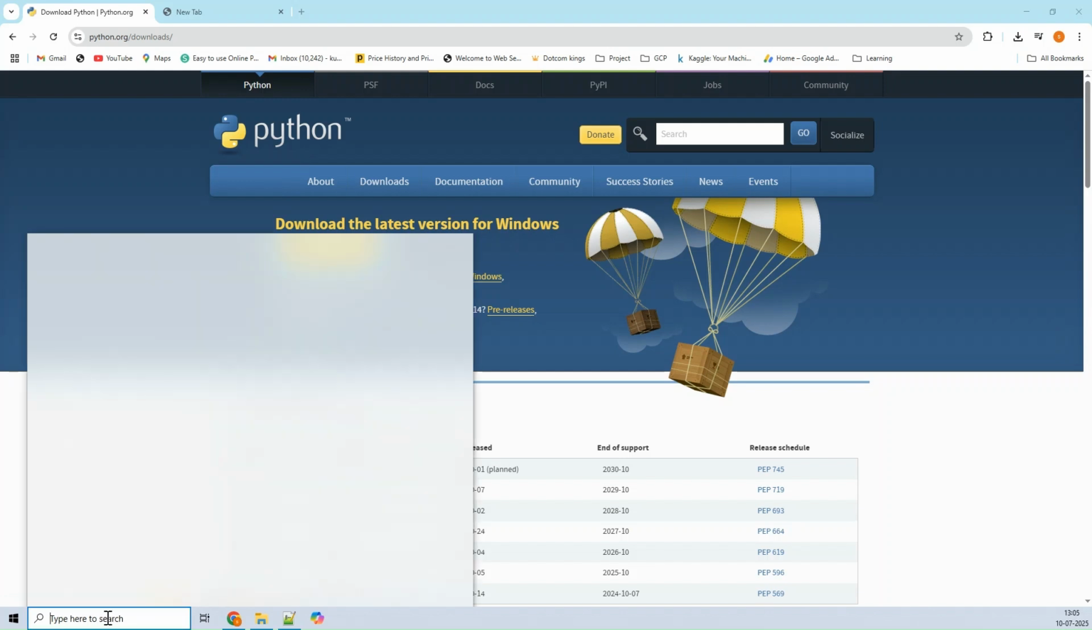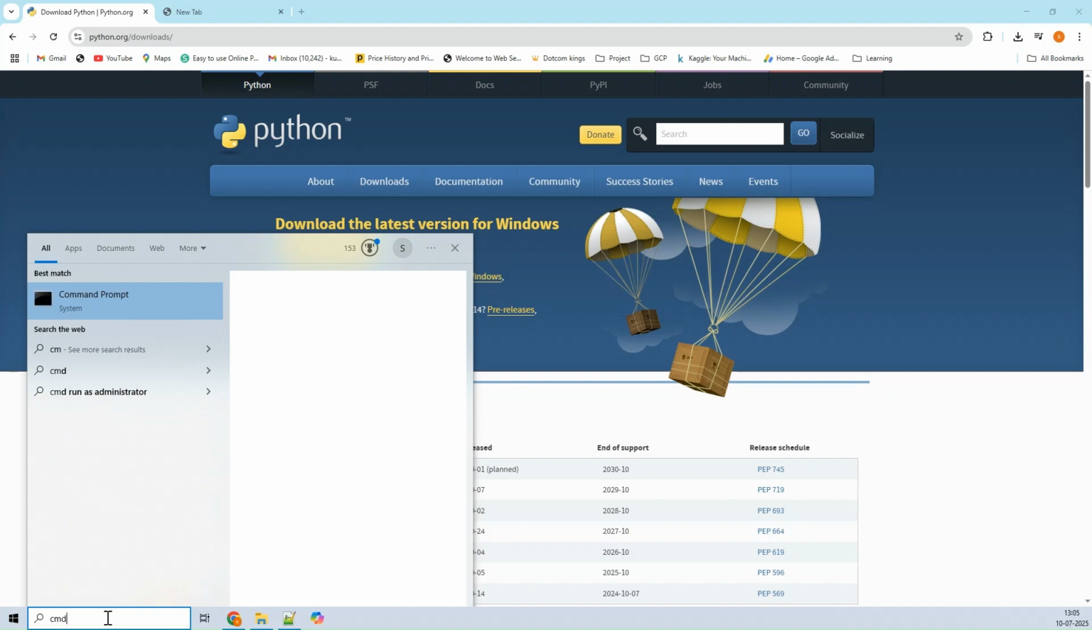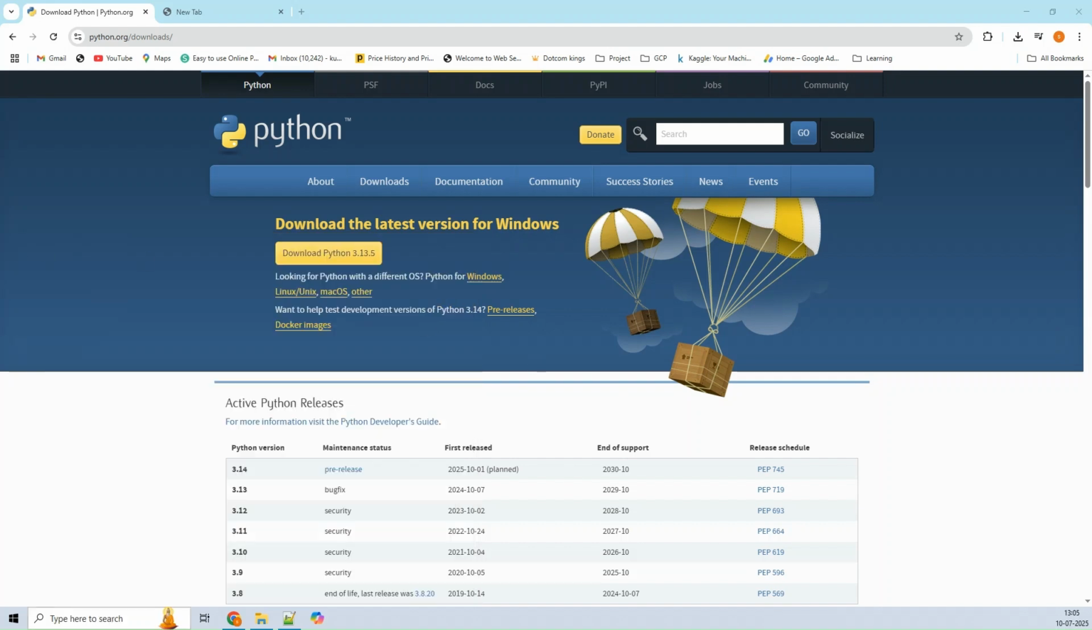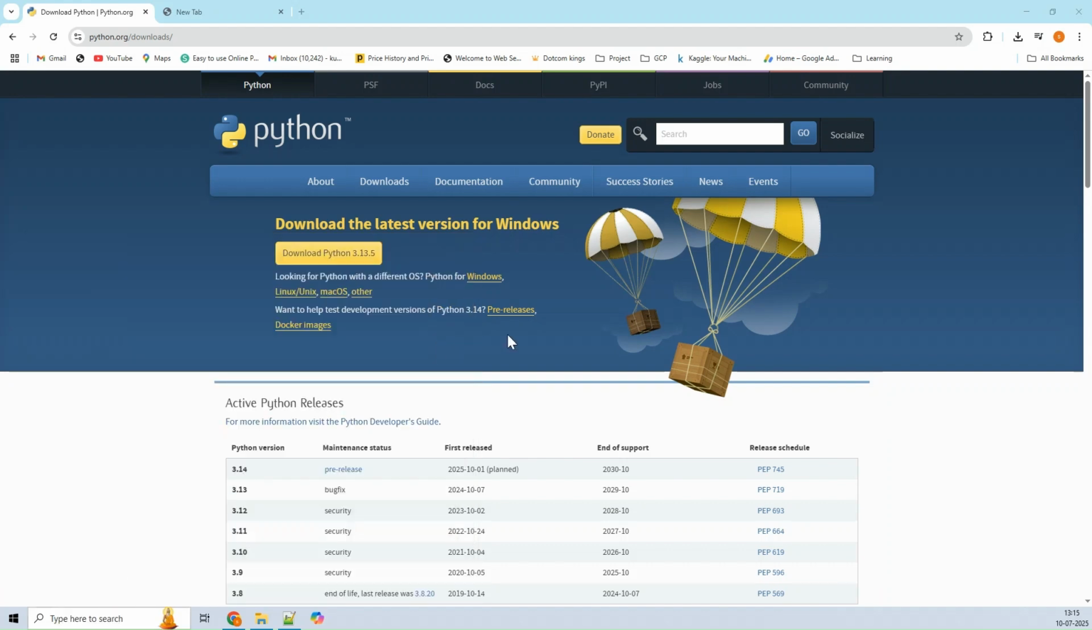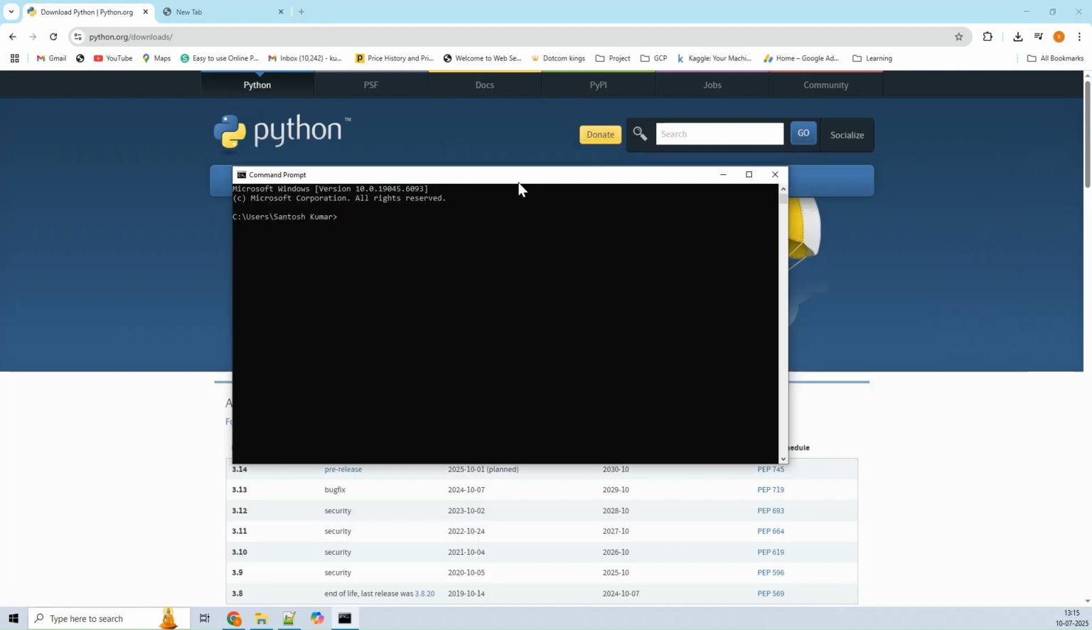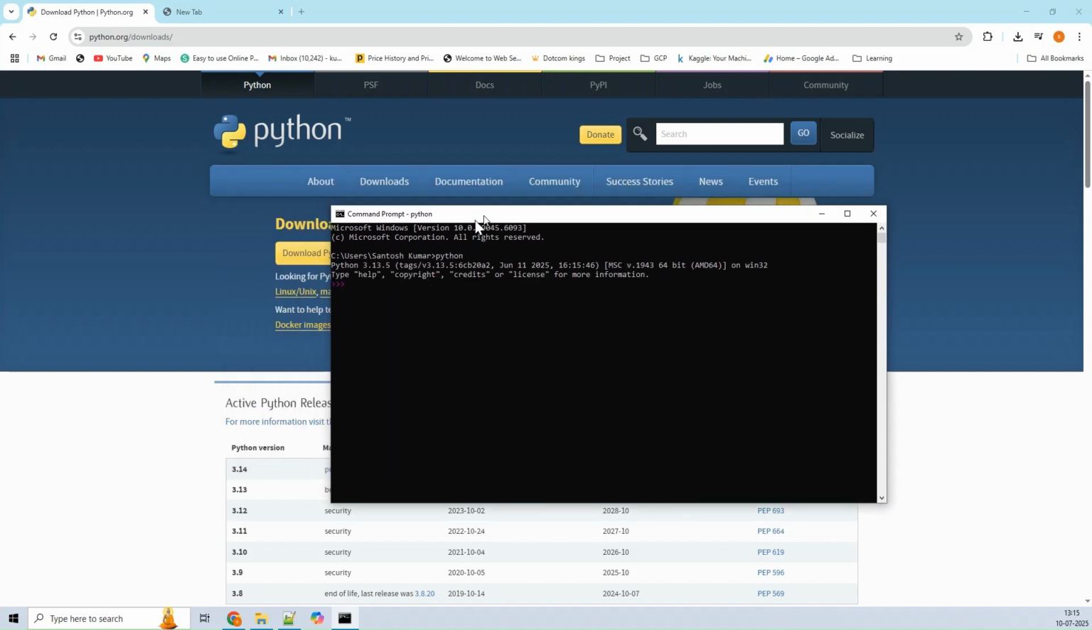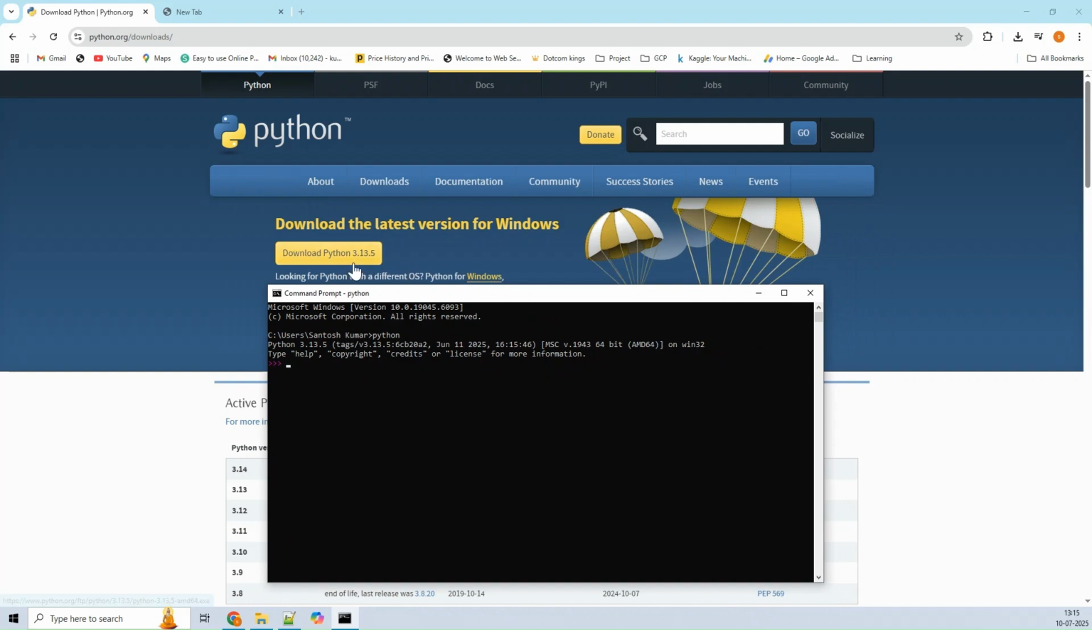Now let's try something. So now our Python installation is successful, and we want to test whether it is installed or not. You can open any command prompt. In the command prompt, you just need to type a command like python. So you can see that the same version has been installed, 3.13.5. So here you can see it is installed.